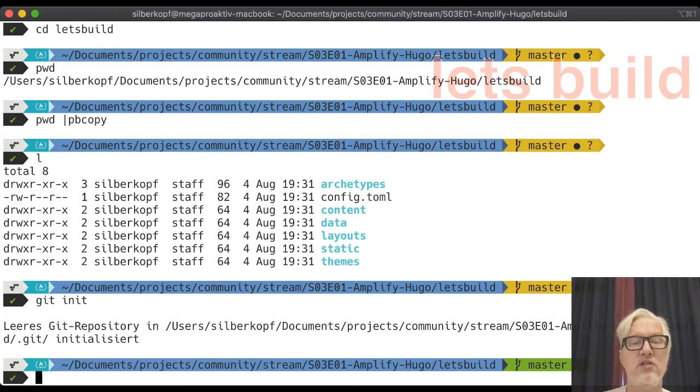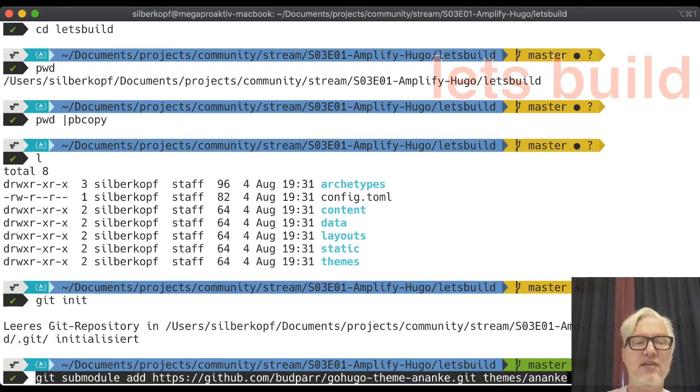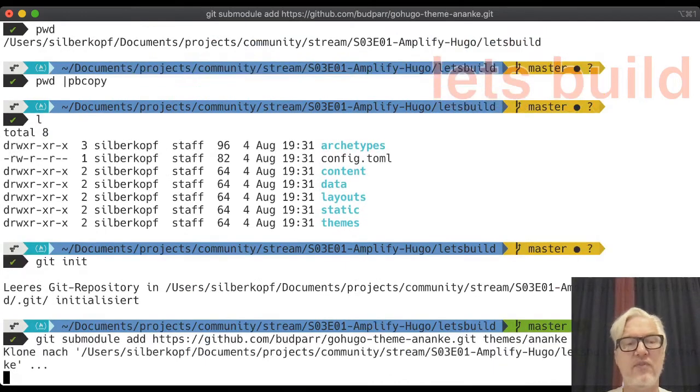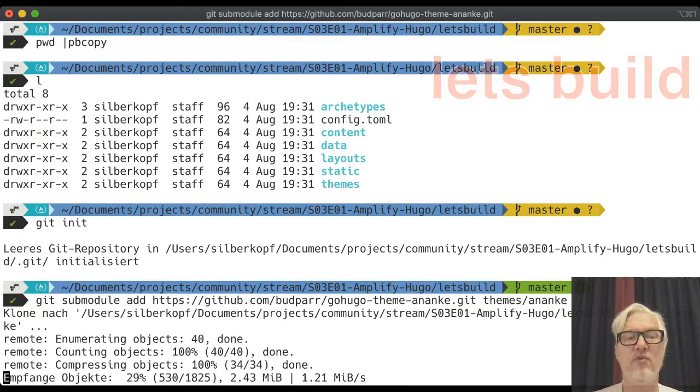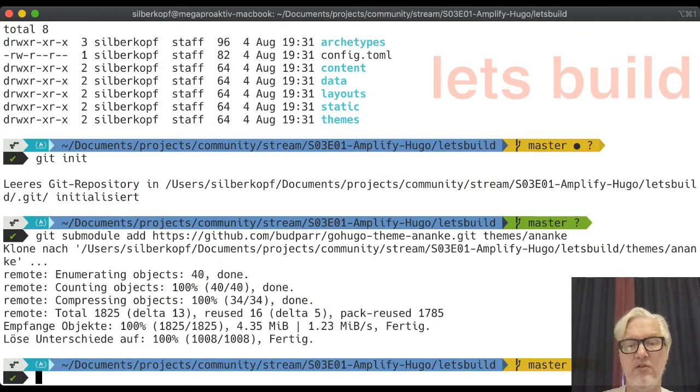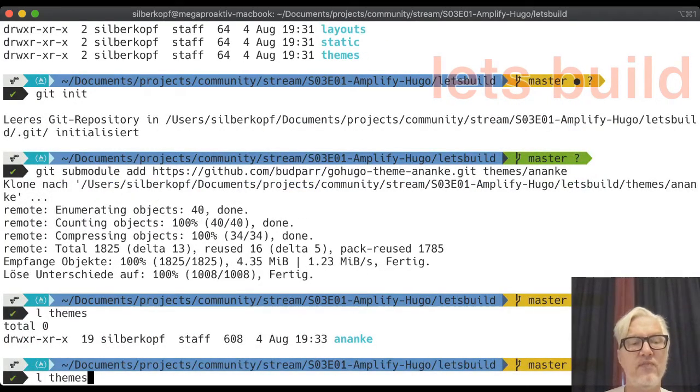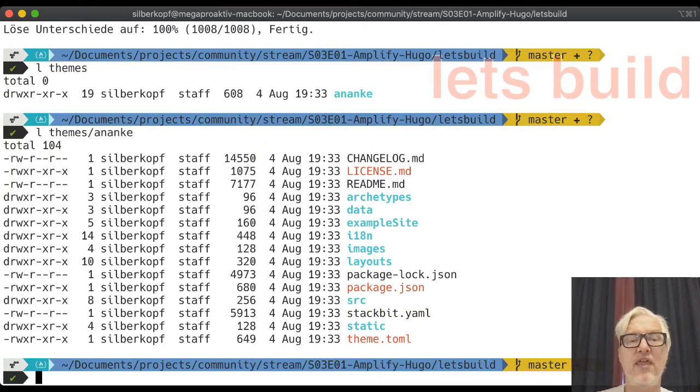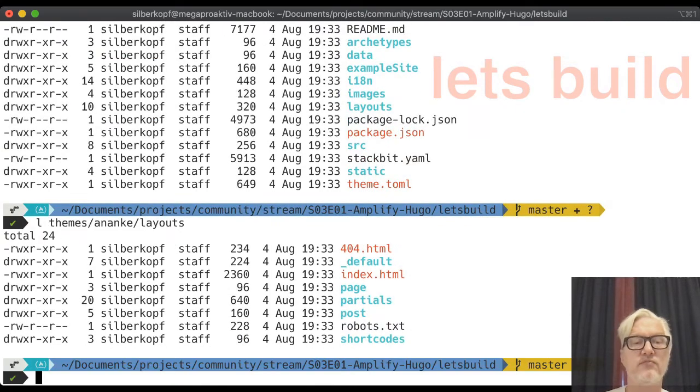And to get the updates from the theme, we install it as a submodule. So git submodule add, and then the GitHub page of the theme in the subfolder themes. This way, the updates from the theme will also be in Hugo. So what happens? In the theme folder, there is the theme, and we have to look at the layouts, for some pages and some posts and so on and so on.